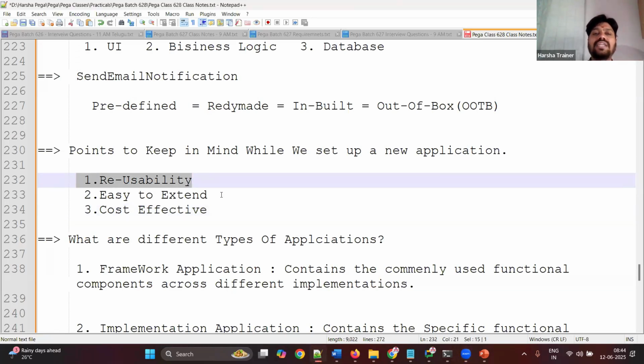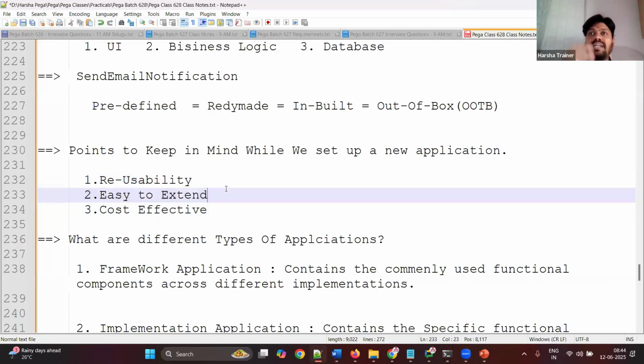Next, easy to extend. This is also related to reusability. Placing a component in a common area will make it easy to extend. That means in future, if you are going to add a new LOB, you don't need to recreate everything again and again. You are not creating a component in multiple places. Instead, one place, a common place. And in future, if you get into a new line of business, you don't need to create everything from scratch. It's already there.